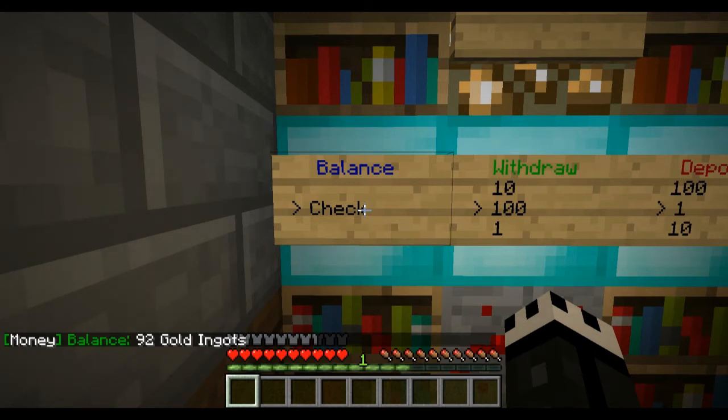As you can see, it says money, balance, 92 gold ingots. This is economy. It's another plugin. You can customize this. So what we have is gold ingots. You can do money. You can do sticks. You can do souls. Whatever you want. I'll show you how to customize that later. So as you can see before, we have 92 gold ingots.